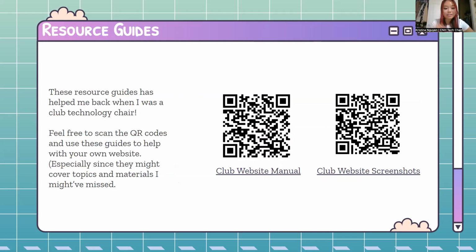And then, these are the resource guides that I told you about. These are what I used when I was club technology chair. If the QR codes don't work, because I didn't test them out, go to the CNH website, cal-nev-ha.org, and go under resources and technology, and those two links will be there.